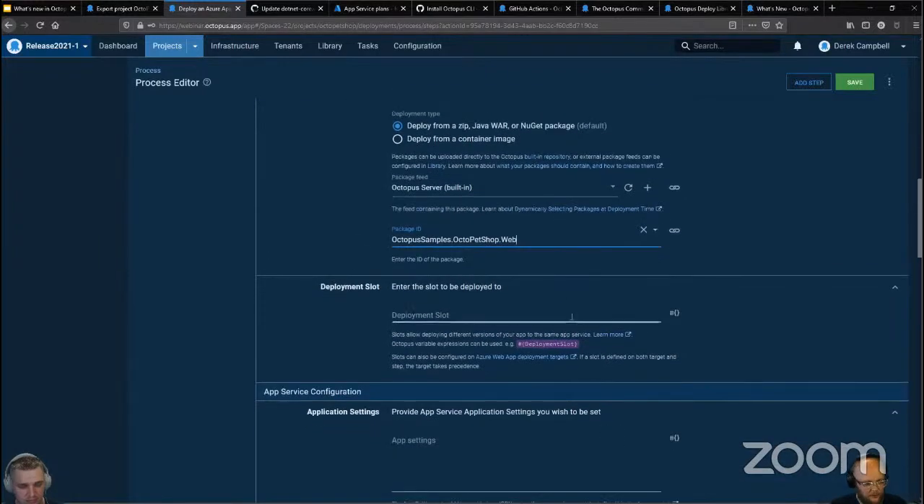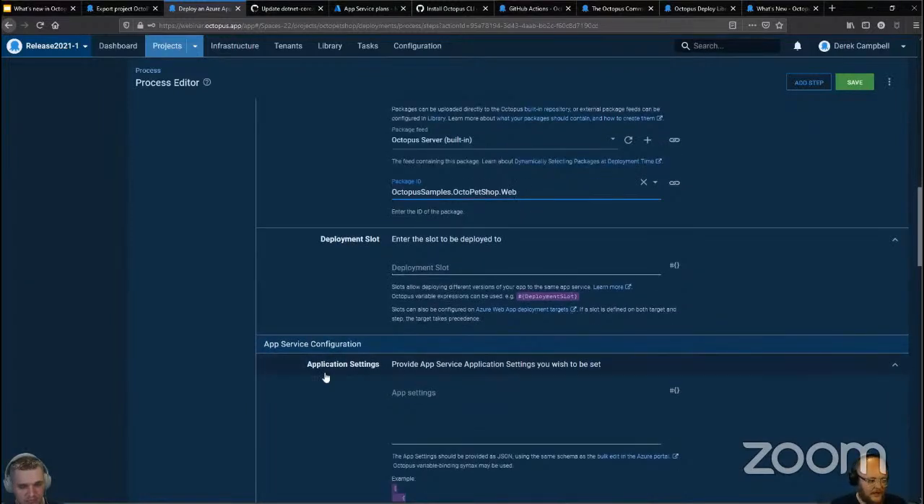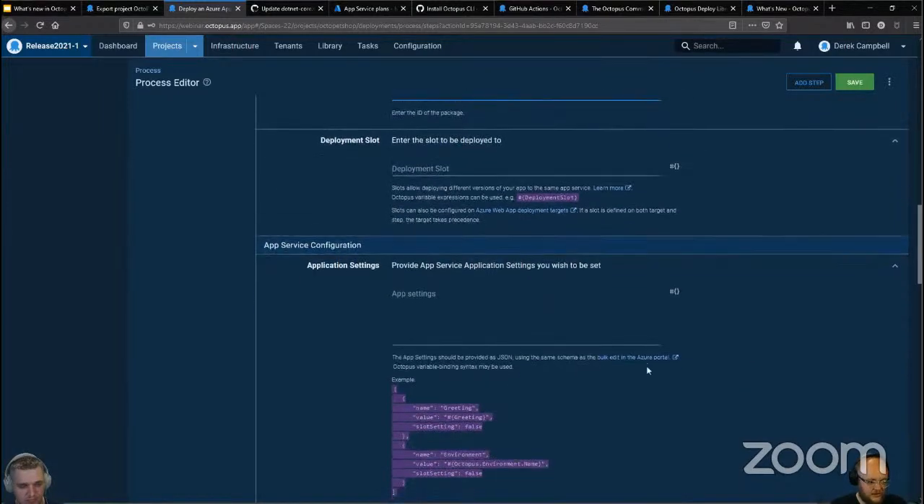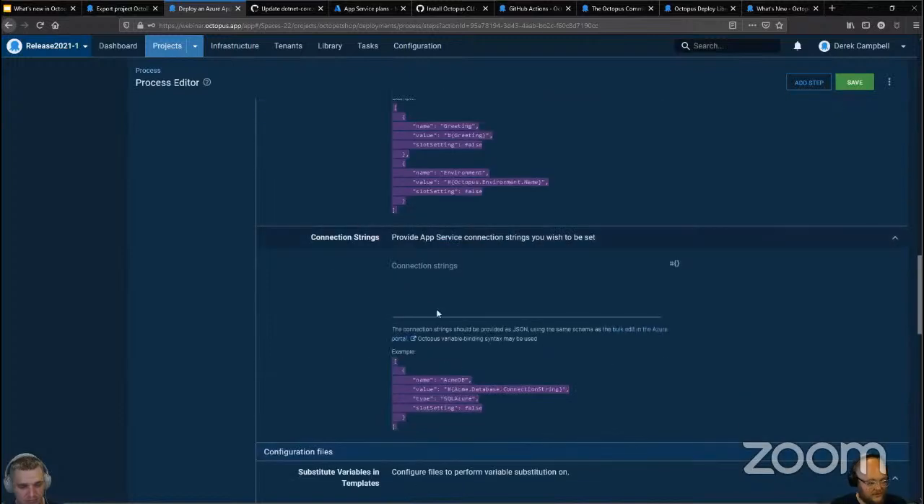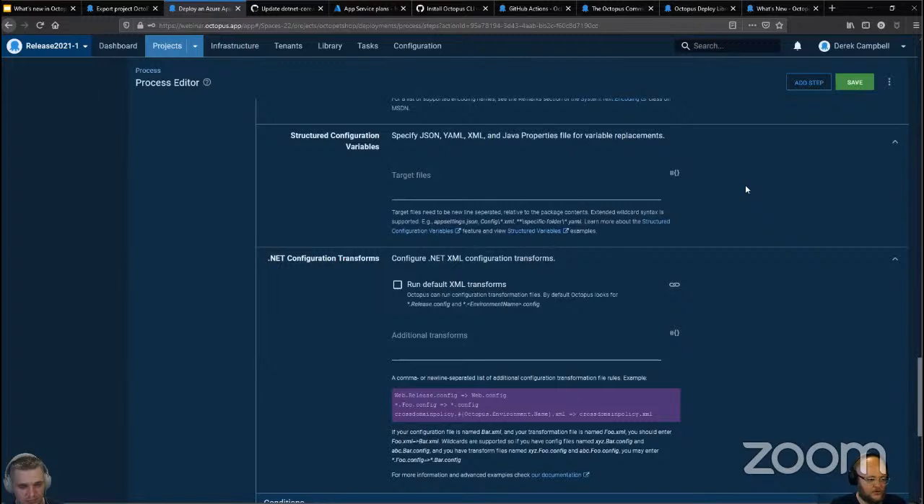Again, you've got the same support for deployment slots, so you can use blue-green deployments or staging slots. You can specify your application settings in JSON. You can do your connection strings, configuration files. So you can do all your normal substitution, your .NET configuration transforms, all that sort of good stuff. So select save.